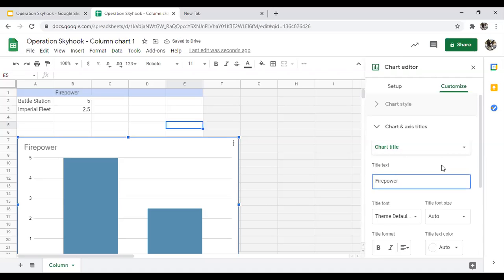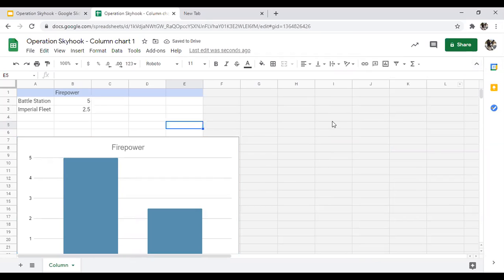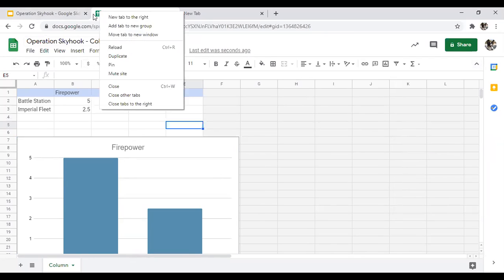Okay. I'm also going to see if I can change the positioning of this as well. Right now it's on the left-hand side, and I'm going to move it over so it's centered. Okay, so we'll close that. Our chart has all been done. We can now close out of that.